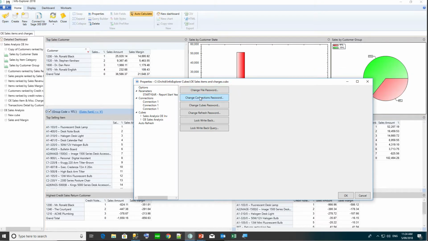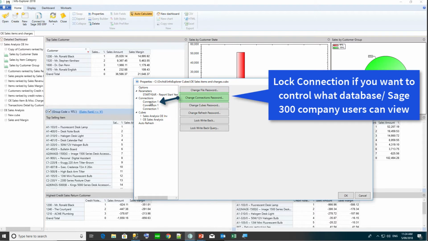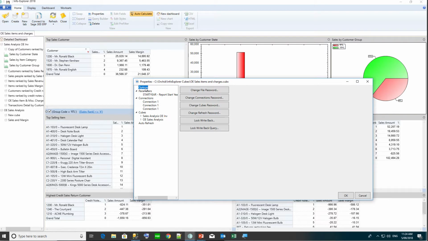It also has a password on the connections, which is the database that this cube is connecting to. For example, you might want some users to run the cube only on the database that's been configured as Orc Ltd, but you don't want them to be able to change the connection to look at another database. In that case, you would lock the connection.